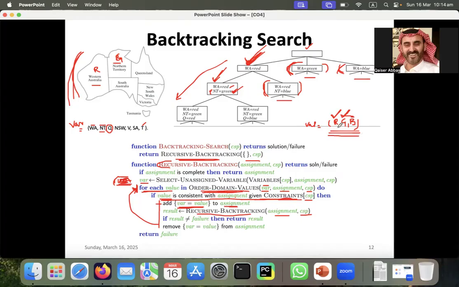So this loop will execute for these three values, red, green, blue. For the first value, the value is now red. Here we are checking that if we give the value red to this variable Q, is it consistent? This is R, this is green, and if we give Q the value R, is it okay? Consistent means, is it legal? Yes, neighbors have different colors, no issue. So the value is okay.